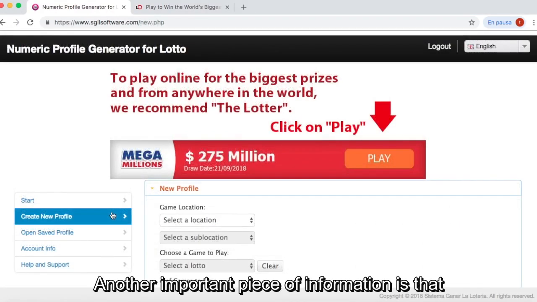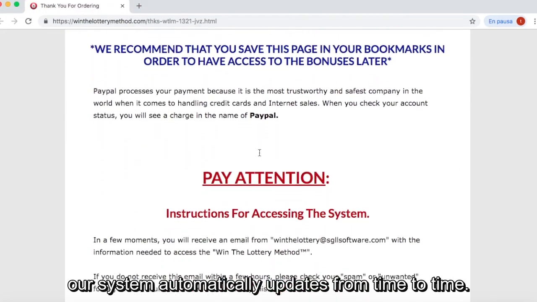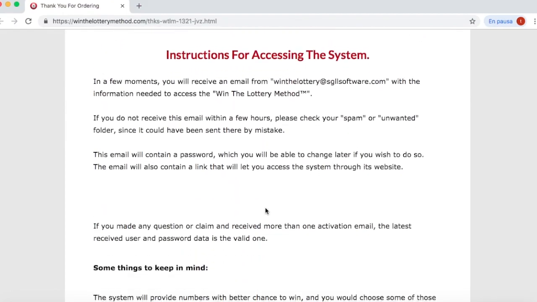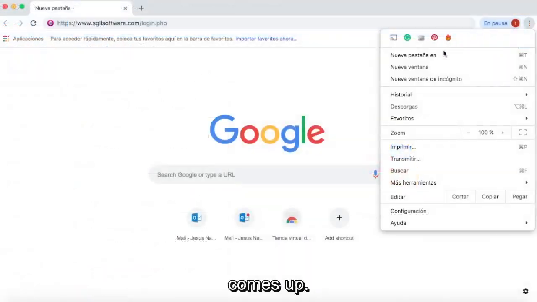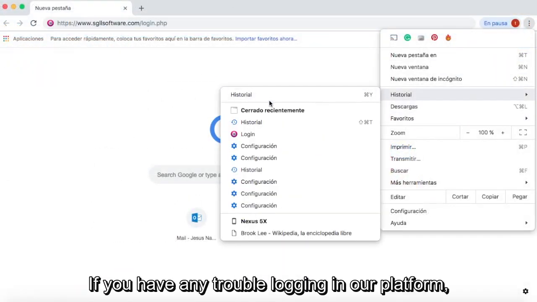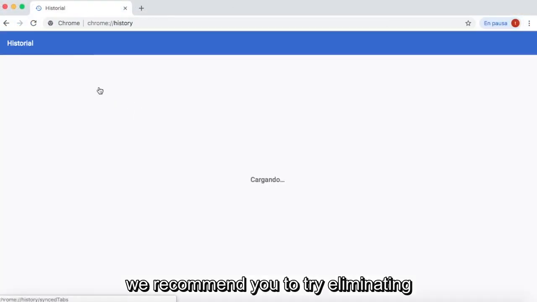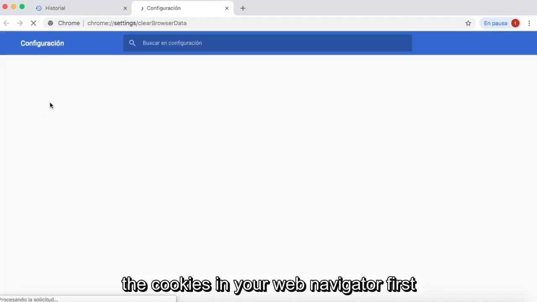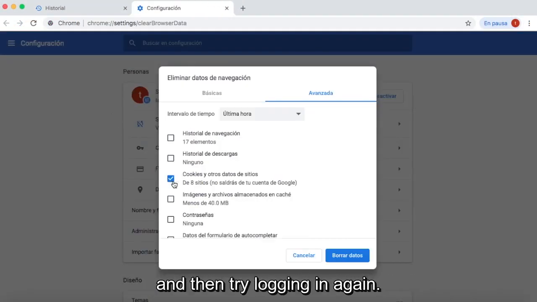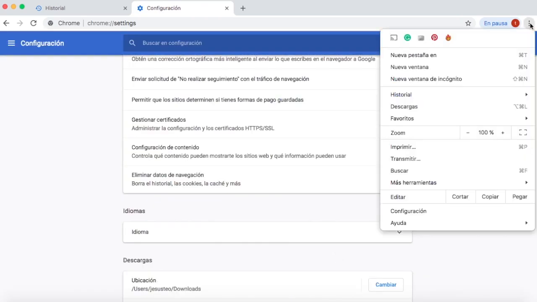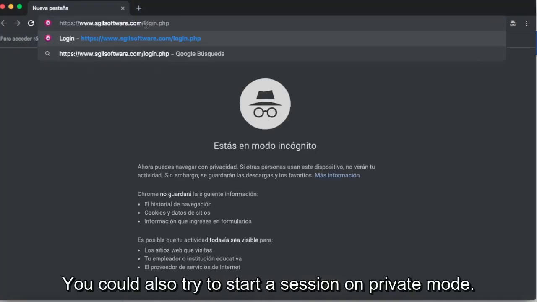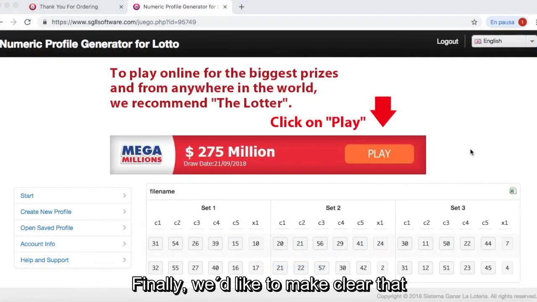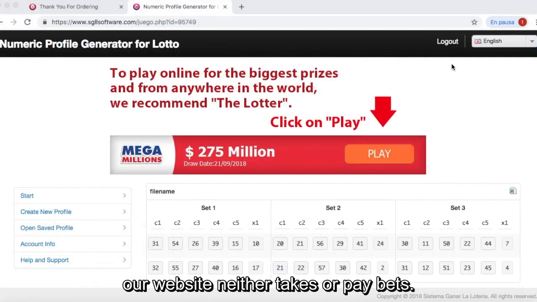Another important piece of information is that our system automatically updates from time to time. You'll be informed by email whenever something new about our system comes up. If you have any trouble logging in our platform, we recommend you to try eliminating the cookies in your web navigator first and then try logging in again. If it doesn't work, you could also try to start a session on private mode. Finally, we'd like to make clear that our website neither takes or pays bets.